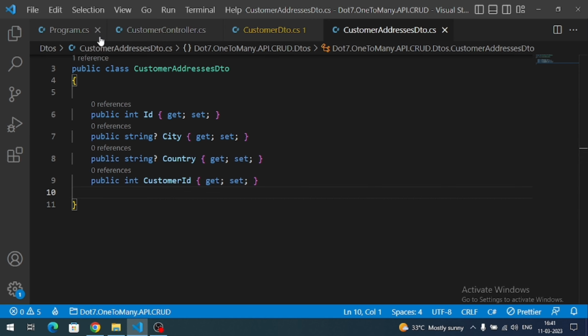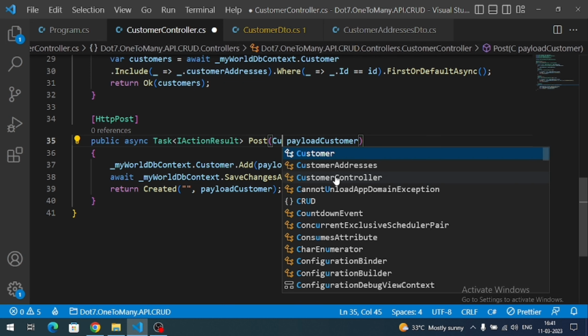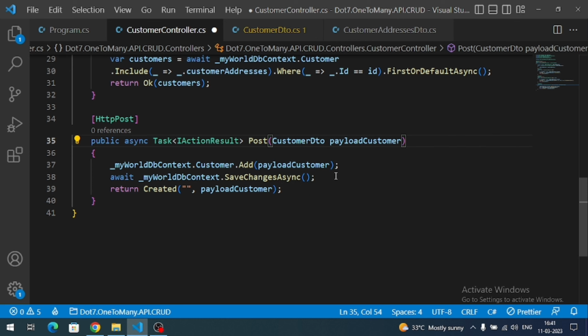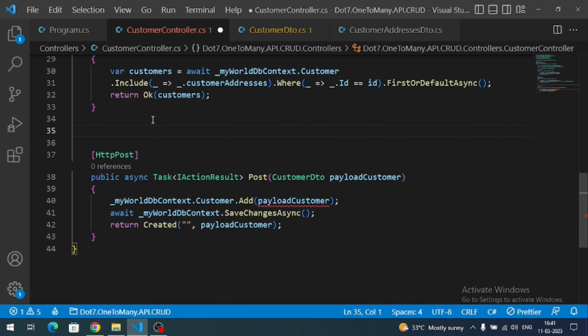So now I will update this payload type to customer DTO. The payload type is customer DTO, but our database context class type is customer. So we have to map them. One way to map them is to create a private method for mapping, which returns the customer type.